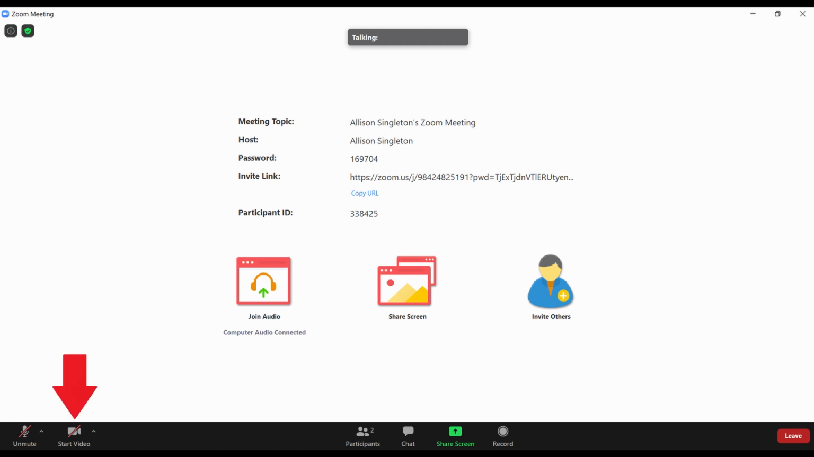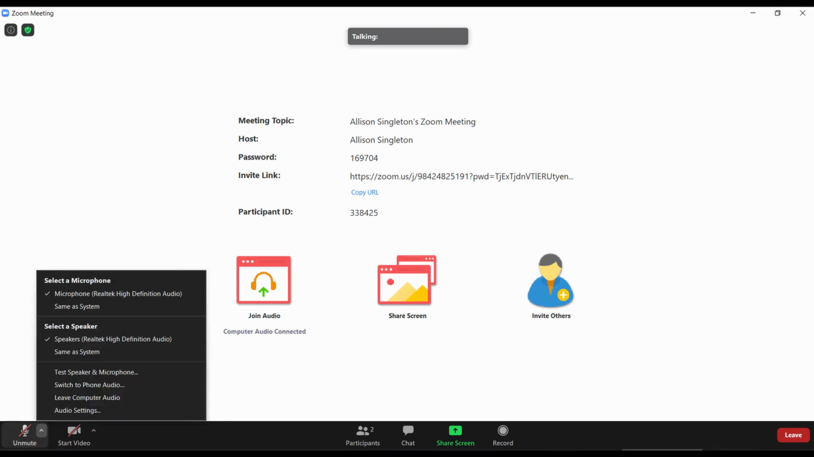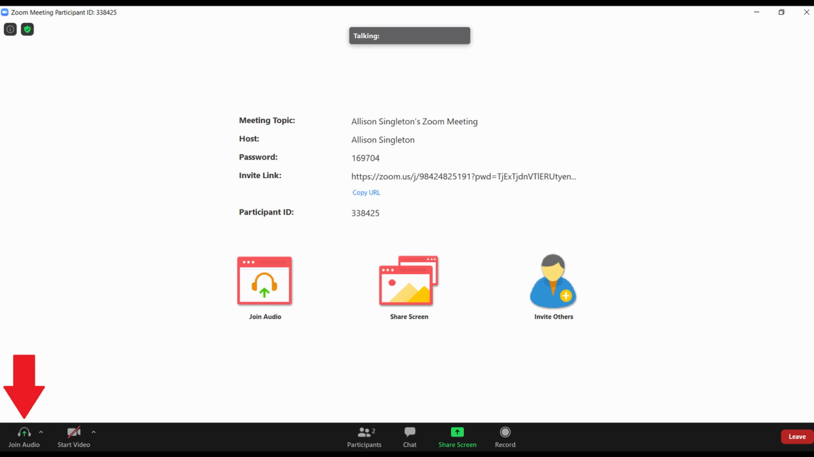In the bottom left-hand corner, you will see that you have options to start video or unmute. If you're having issues with sound, the little arrow next to unmute is usually the best place to go to get started on finding a way to get sound. Occasionally, you'll see the headset instead of the microphone. The headset means that you need to join audio, whether it means by calling in or by clicking on that button to join computer audio.